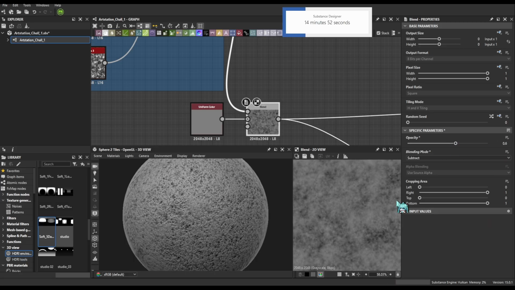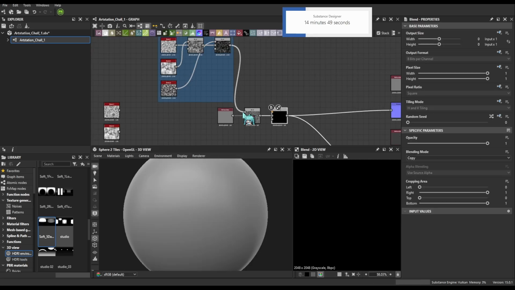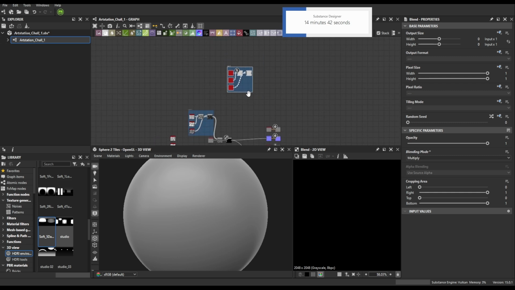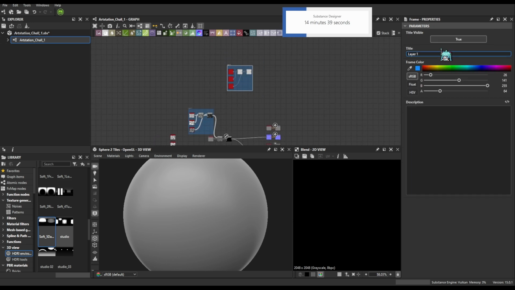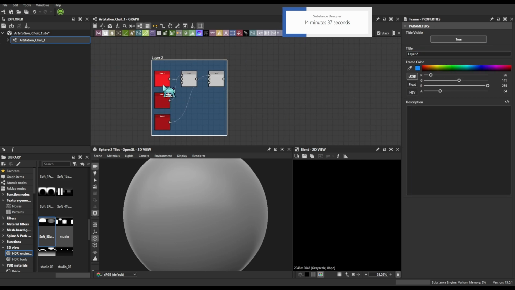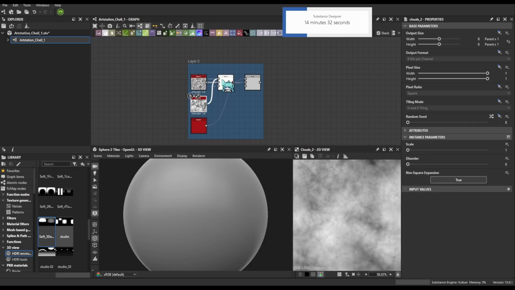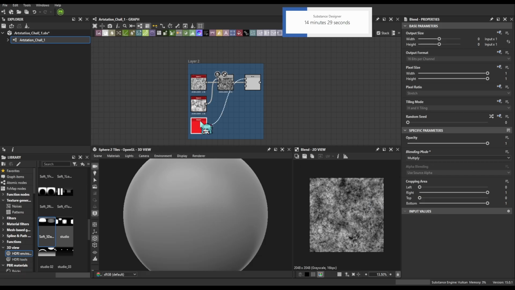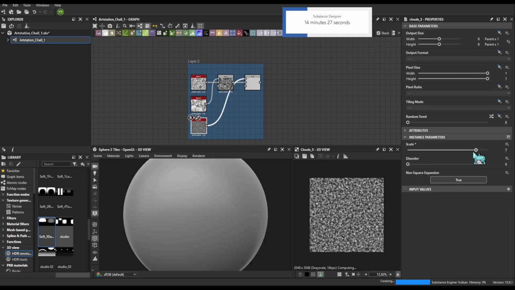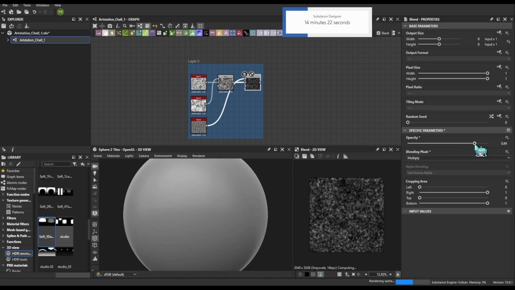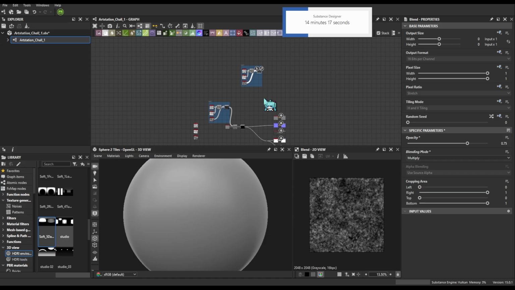So 0.6 is fine. Let me blend it again with our second layer. Control C, Control V. This is layer 2. For this one here, I will say clouds 1 to 1, cloud 2 to, let me see. This I was 5, right? This is the result. I will set it to 0.75. I will blend these two.